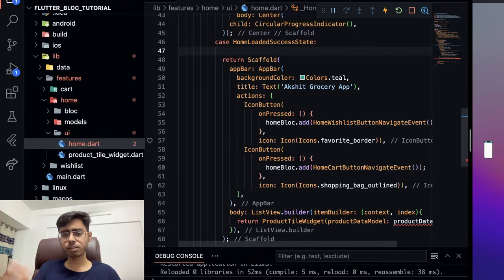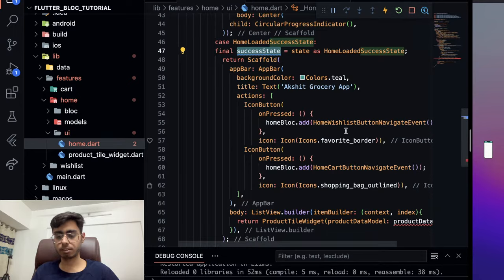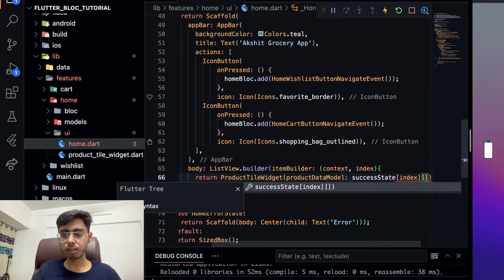So I can say final successState is equal to my state, which I'm getting as my HomeLoadedSuccessState. Perfect. And now I can access the variables that are there in this loaded success state. So the product data model will be successState.products at index.